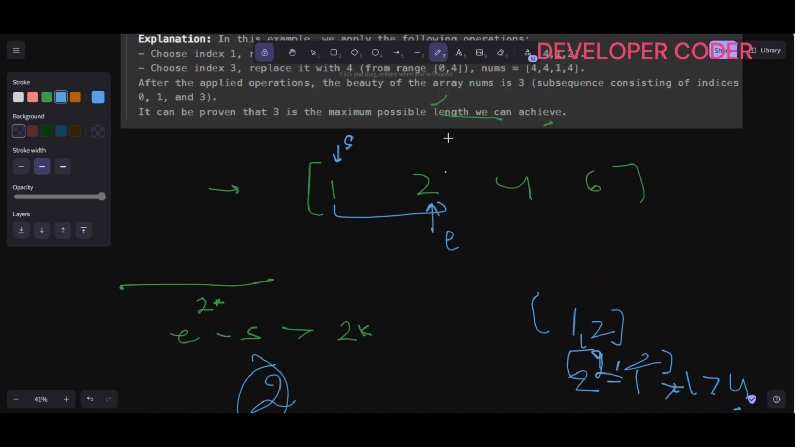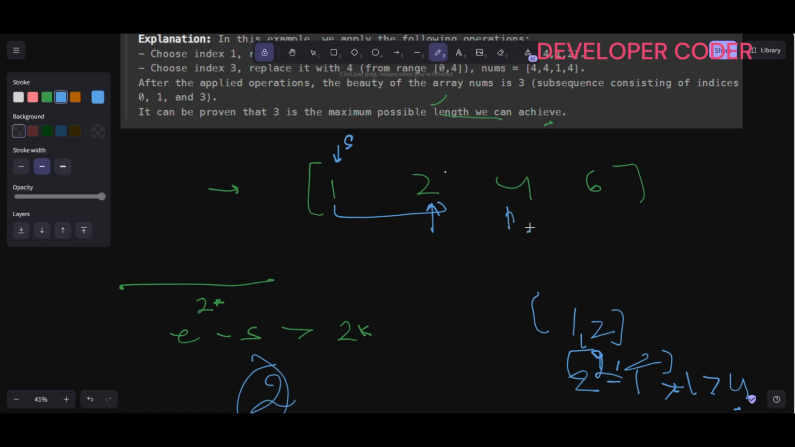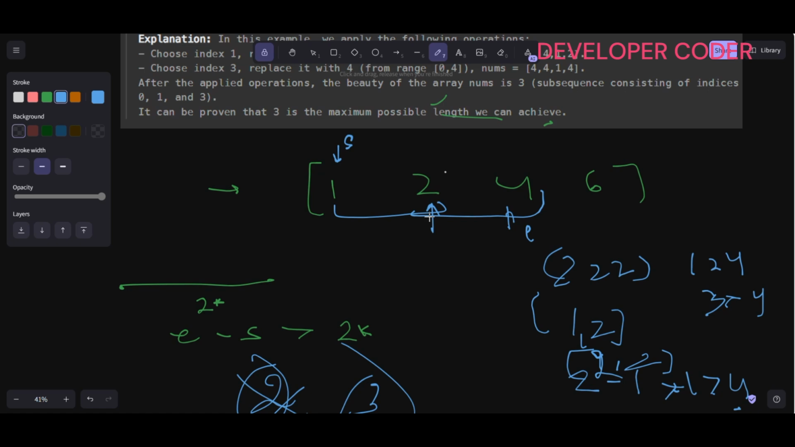Then my end moves further. My end reaches here. In this range I have elements 1 2 4. So 4 minus 1 is 3. Is 3 greater than 4? No, right? So we are good. In this range also we can make all the elements 2 2 2. So here instead of 2, the length becomes 3. So this is possible.